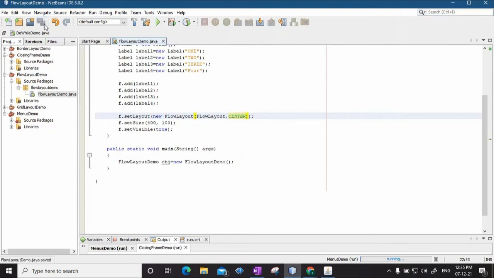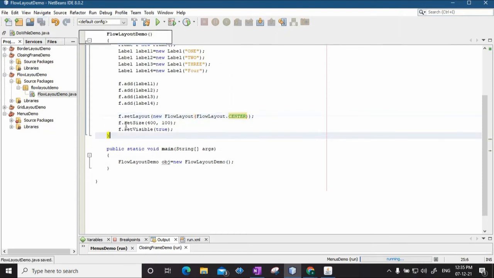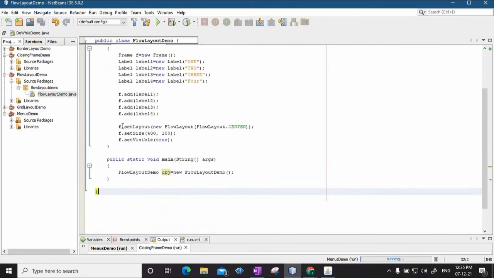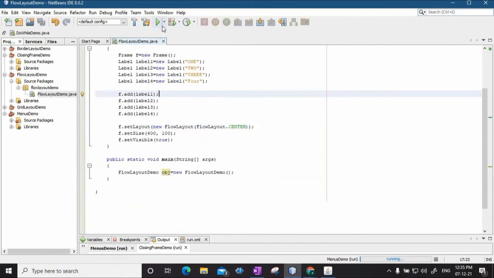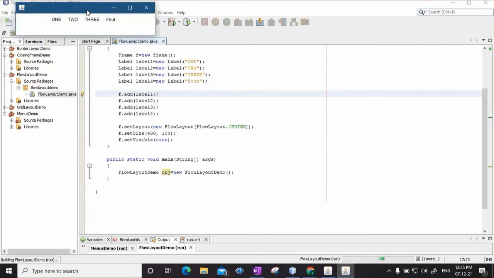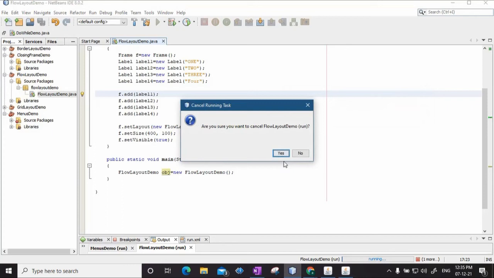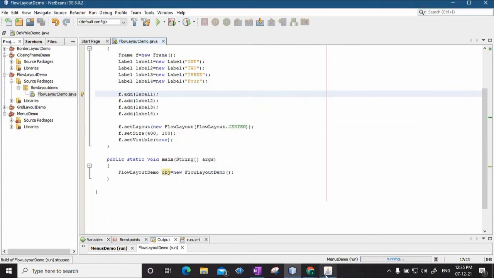I will save the program, and everything else is the same. I am setting the size of the frame and making the frame visible. Then in void main I am creating an object of class FlowLayoutDemo and running the program. Everything else is the same. Only this one line is different. So let me run this and see. You see the labels 1, 2, 3, 4 appear. Since I said FlowLayout.CENTER, they appear exactly at the center of the frame. Now I will stop running this particular frame.